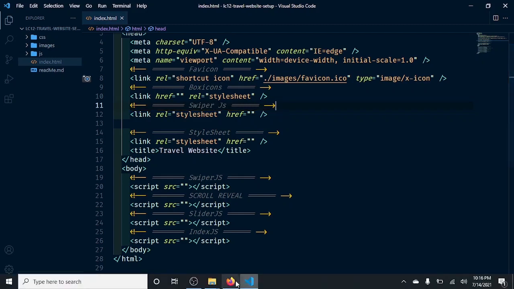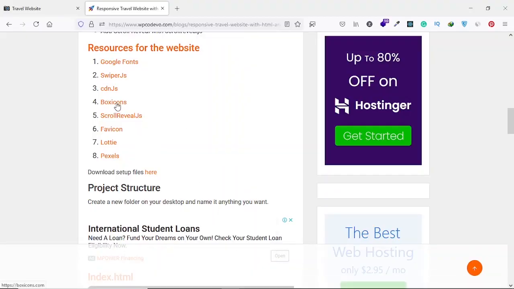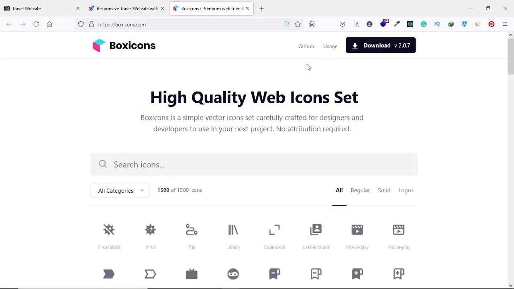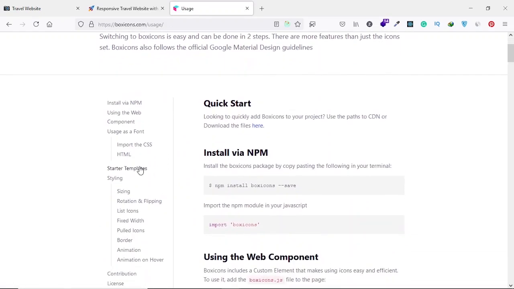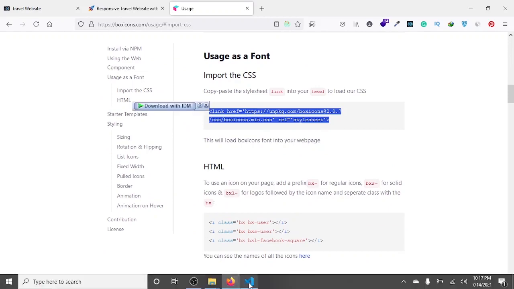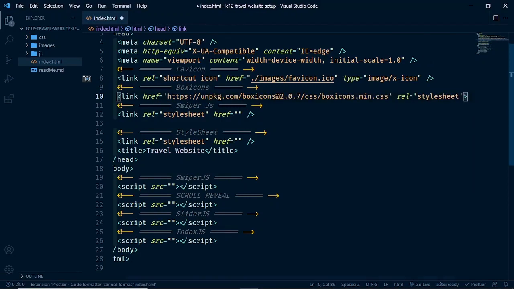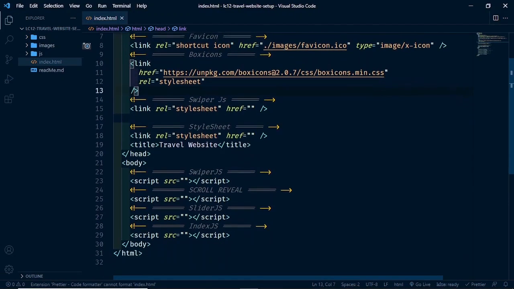So let's go to my browser. I'm going to my browser, then let me look for box icons. Then here let's click on usage and go to import CSS, then copy this, go back to your text editor and paste it here. So I'm going to replace this with the link we copied.